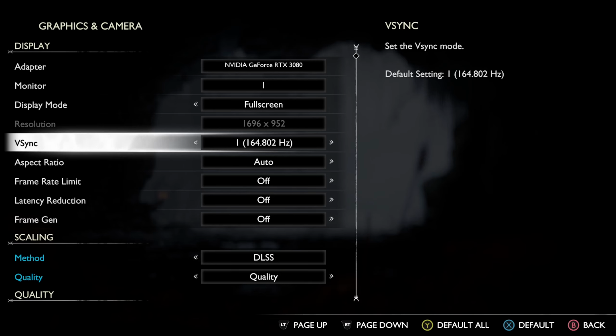Now, resolution should be set to, in about 99% of cases, your monitor's native resolution. So, for example, if you've got a 1440p display, you want to set it at the width and the height of the 1440p display. The reason mine's set up as a weird one is because I've got DLSS enabled, which we're going to cover in a minute.